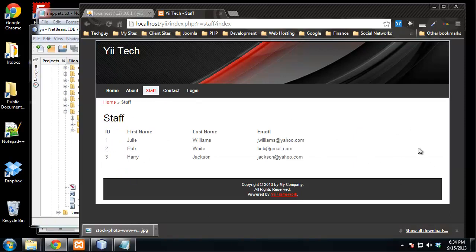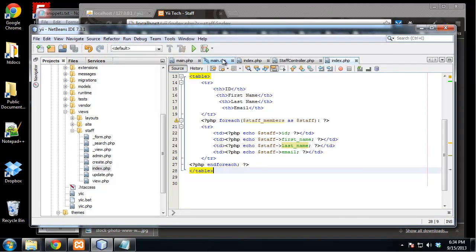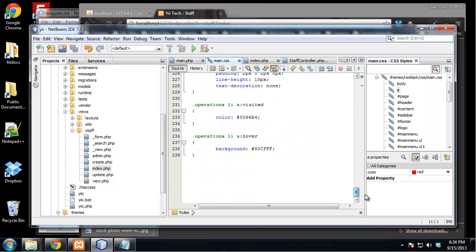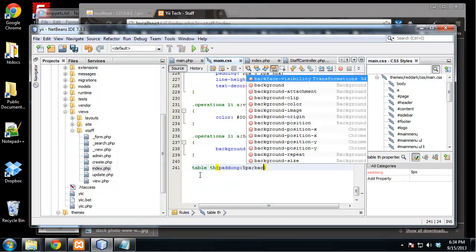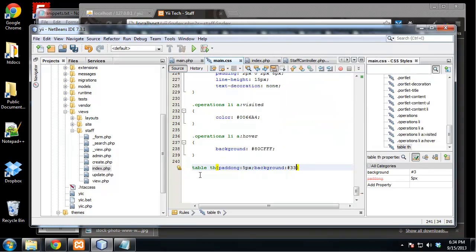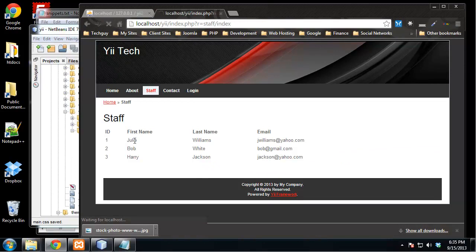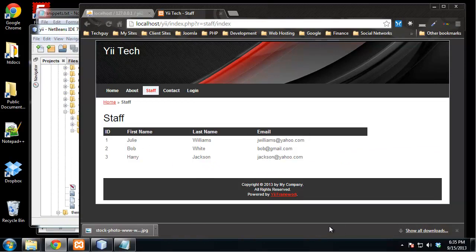Now we don't have that create member or any of that stuff over here. We don't want that. Let me just add a little style to the heading here. We can do that easily in the main CSS file. We'll just put in table th, which is table heading, and we'll give it a padding of 5 pixels, background dark gray, and color white. Alright, save that. If we go back, now the heading has this dark background.